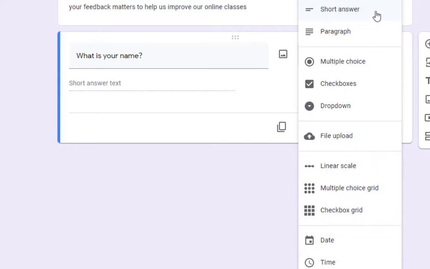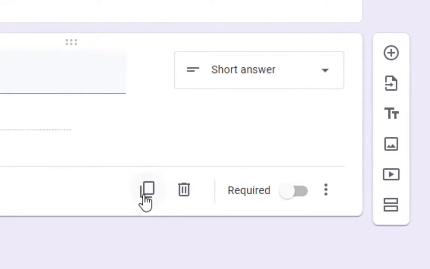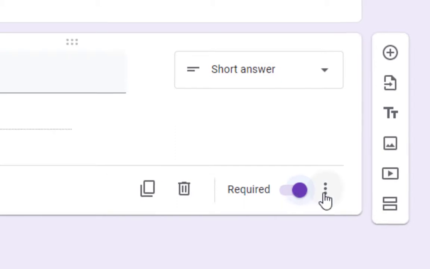It's also good to know these things in the bottom. With this icon, you can duplicate or clone a question. Next icon is delete to remove it. And you also have here required. You can click the required switch to make a question mandatory. Unless they answer this question, they can't proceed to submitting it.